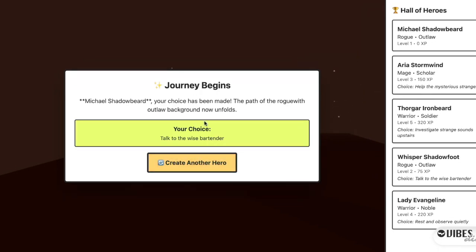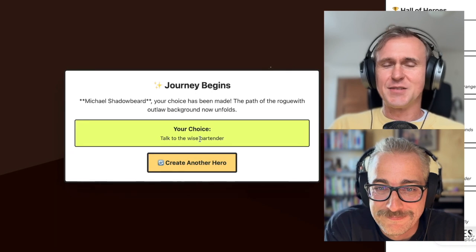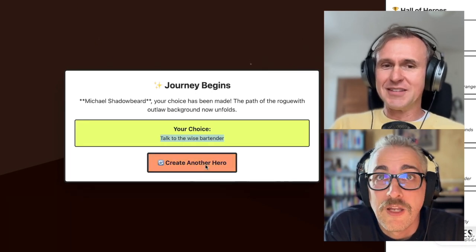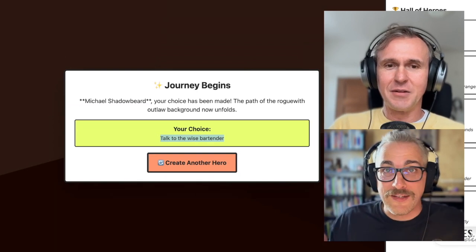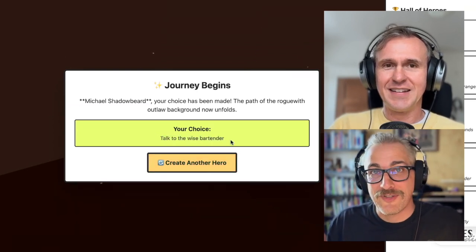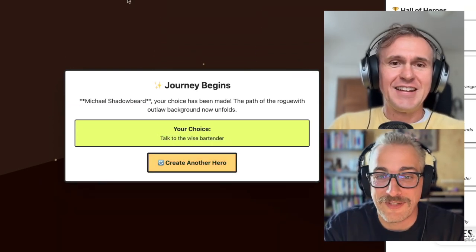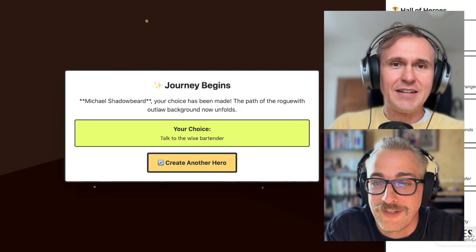Okay, the journey begins. Now, it sounds like that's as far as we're going to go with this version of the app. It's pretty close to what I asked for, just the opening scene of the game. Yeah, so I think we did it.